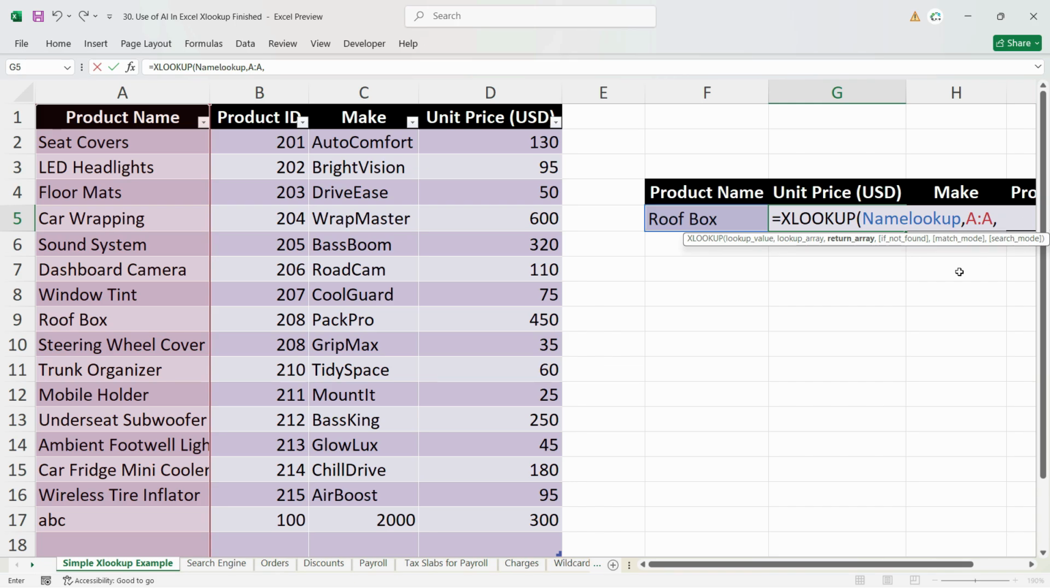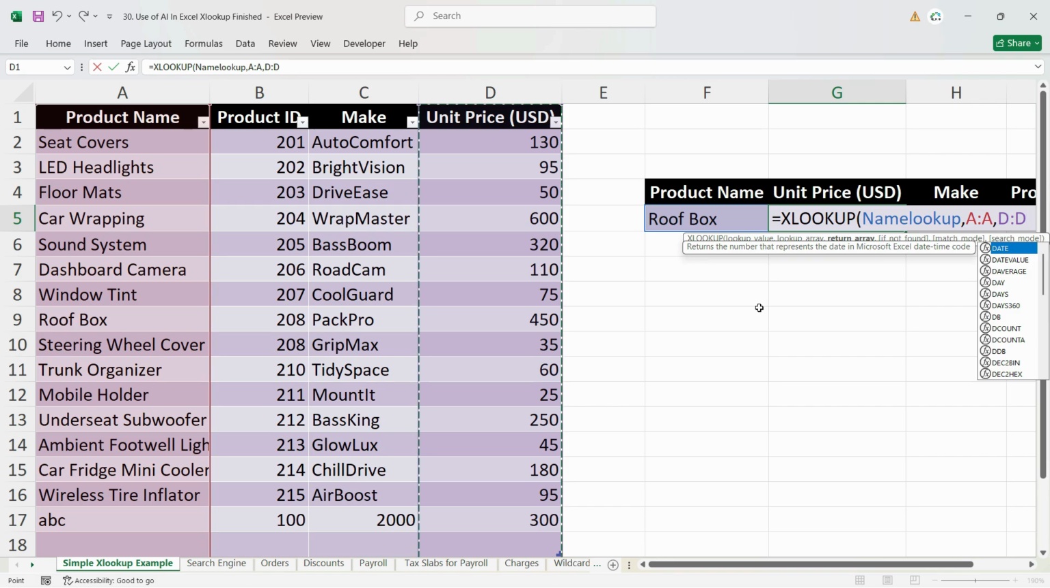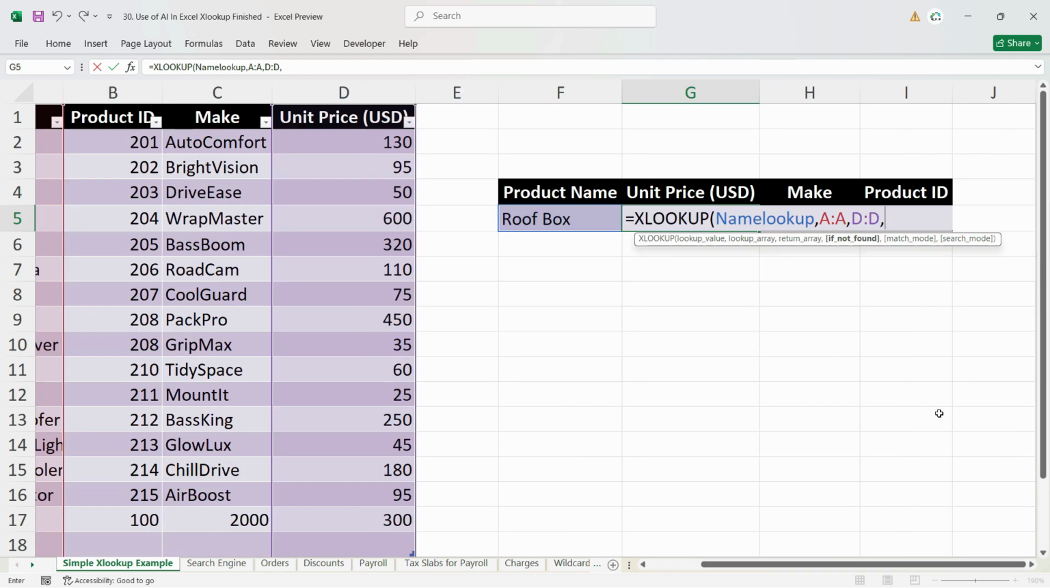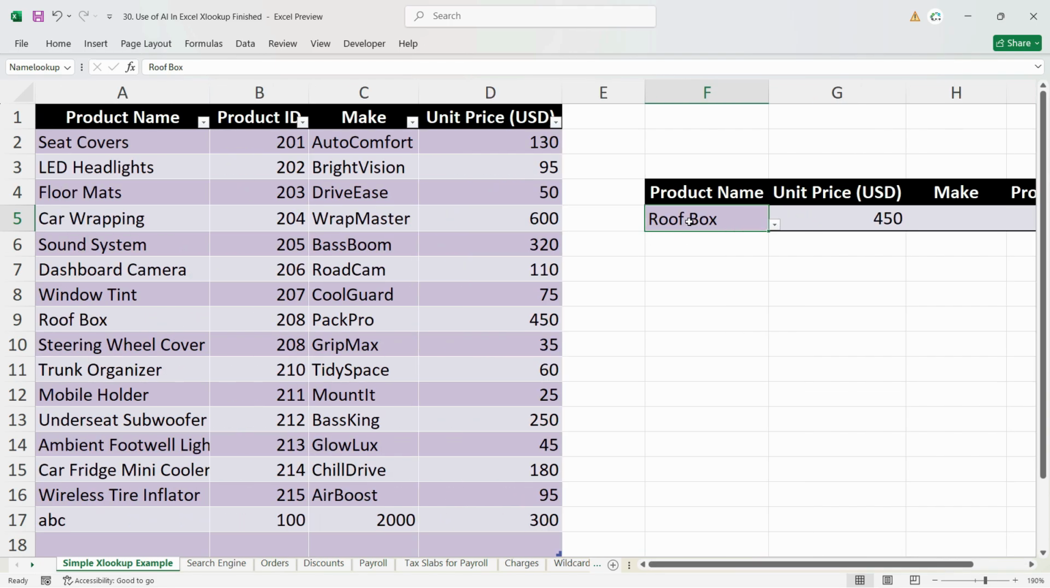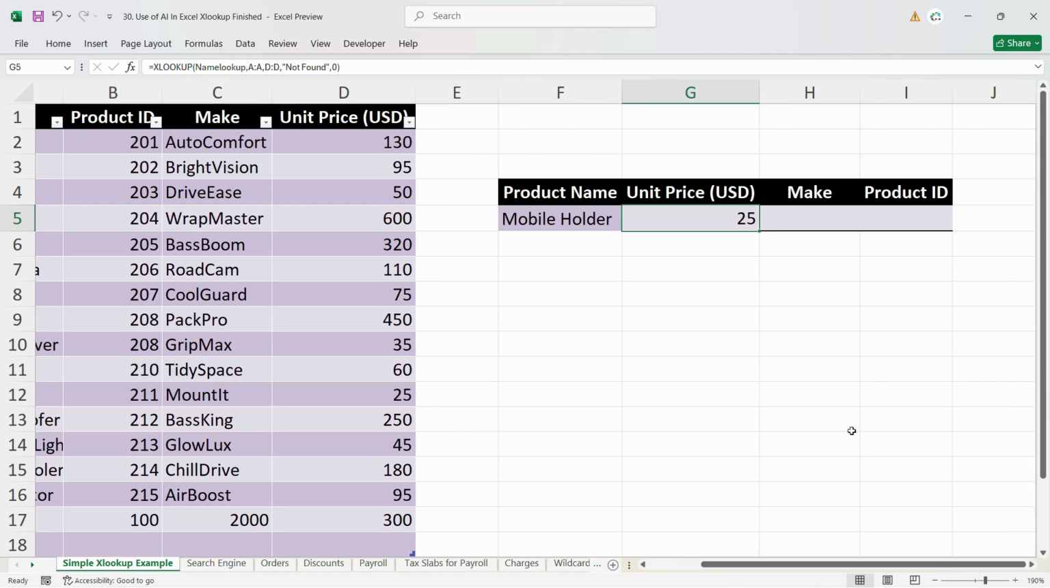Comma. Return array. What do you want to return, or what should be the answer? The answers should be picked up from here, the unit price column. Comma. If not found, then show not found. You will notice that earlier we used IFERROR separately, but here we don't need to do this. Comma, exact match, bracket close, hit enter, and you should be able to see this result. Now, if we change this to mobile holder, the relevant price is 25. So it picks up perfectly.